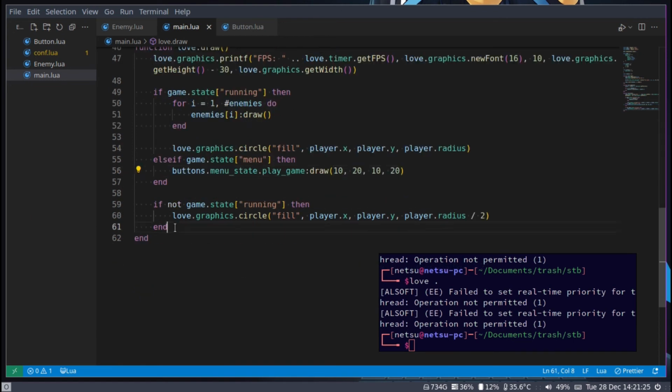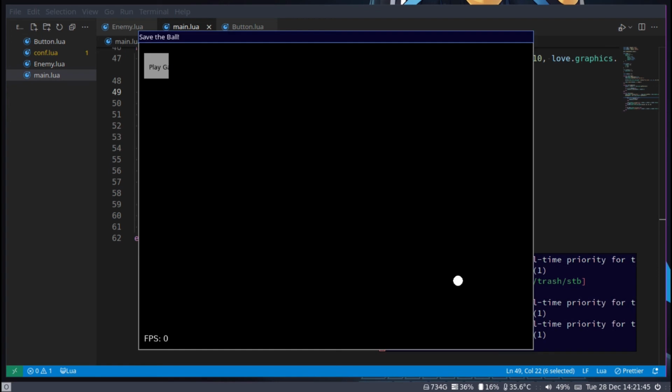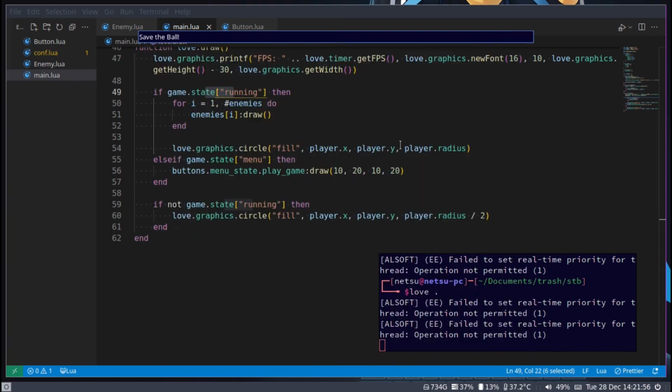And take note, this if statement is still here, because if the game state is not running, we just want the circle to be smaller. So the circle should be smaller in this menu state, and it should be larger in this running state. Anyhow, let's go here, and here we go. So we have a button, not really the best. It's looking kind of small there. So let's just make the button a bit bigger.